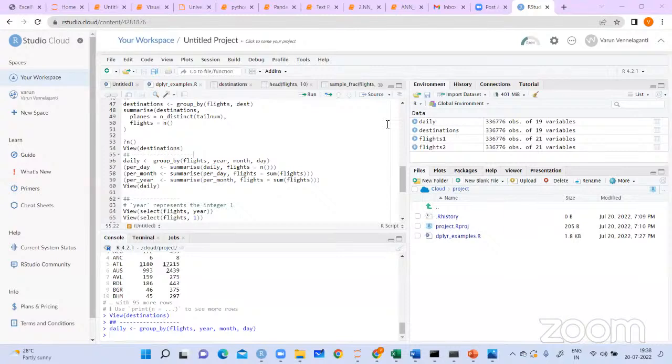Summarize daily data with respect to number of flights. So we want to understand each day how many flights you're having. This is what I want to understand. So summarize this per day.